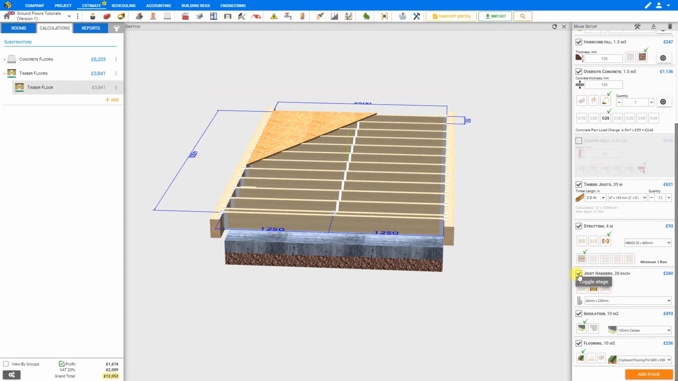And we'll deselect the joist hangers stage to rest our timber floor directly on the wall. If instead of a ground floor that we were estimating this is a loft conversion, then most likely we would add joist hangers, and we would hang the joists on both sides. For now, we'll leave this deselected.